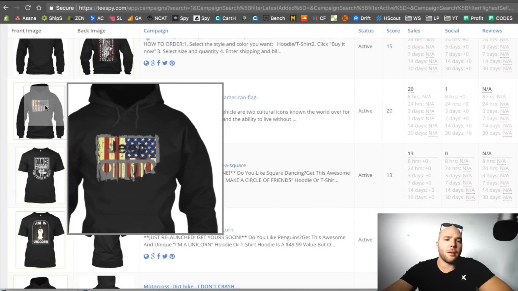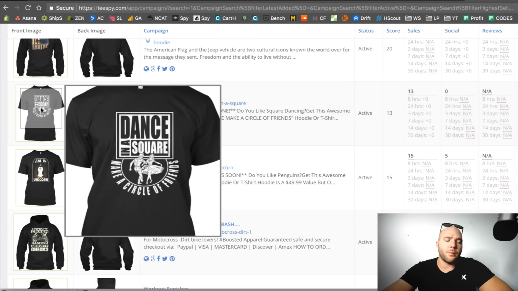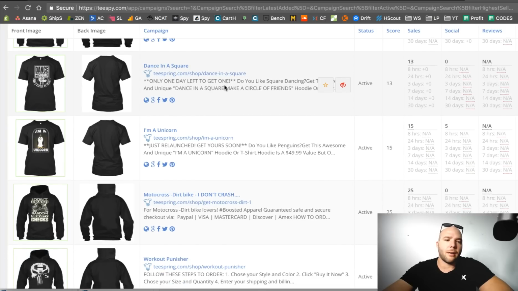Jeep. Yeah, so you could do something with Jeep because there's a big community of people that love Jeep and modding Jeeps and making their stuff. So that's a maybe. Dance in a square, make a circle of friends. I'm not sure what that's referenced to, so I don't know the targeting.